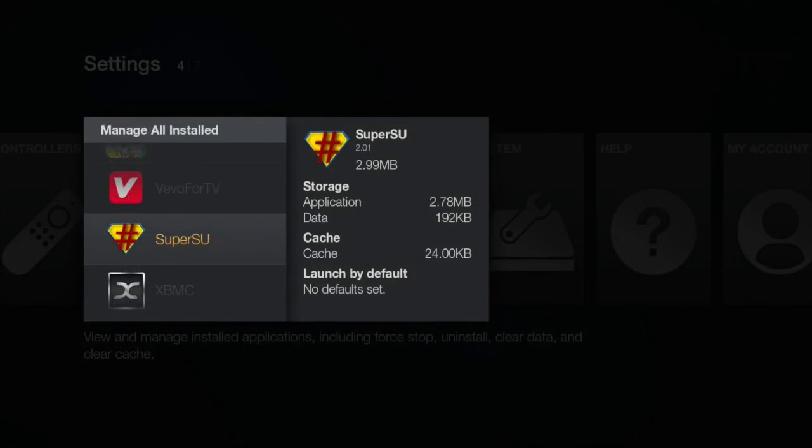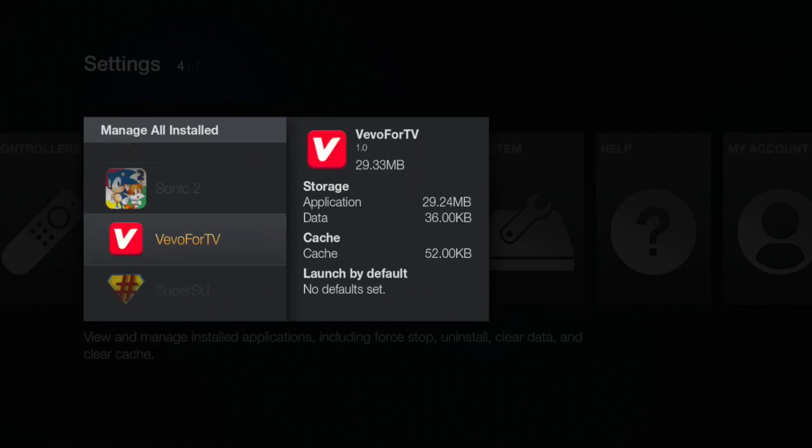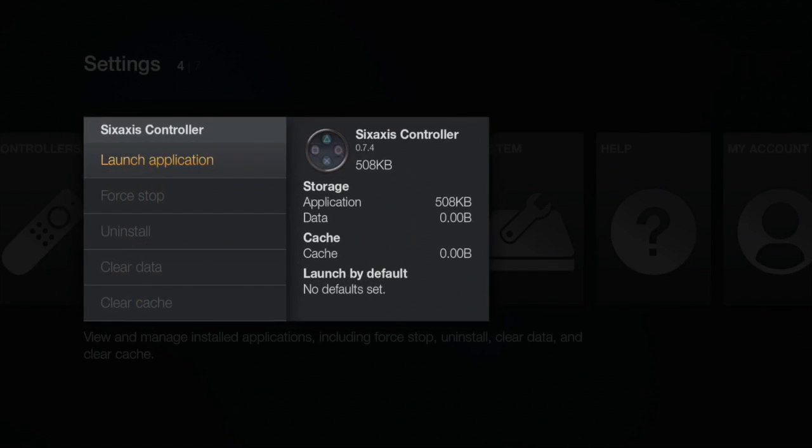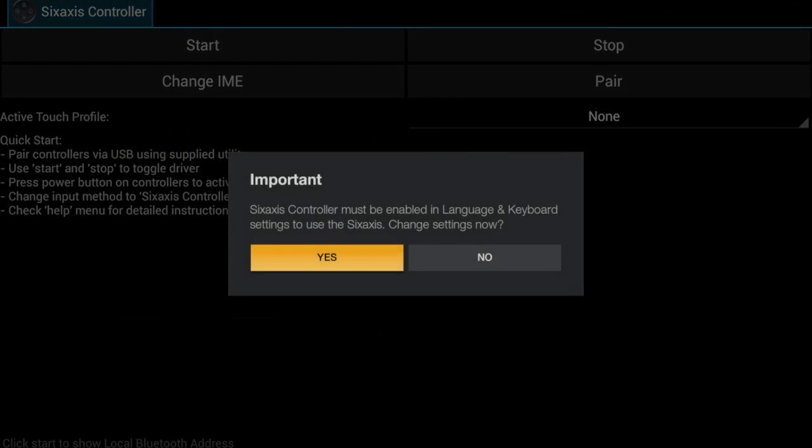And now the next thing you want to do is go ahead and install Sixaxis controller using your computer. You can use ADB through command prompt or terminal, or you can also use ADB Fire, which is a program that makes it easier to install applications on your Amazon Fire TV. Again, links will be in the description on where you can download the APK file. You want to go ahead and launch Sixaxis controller.